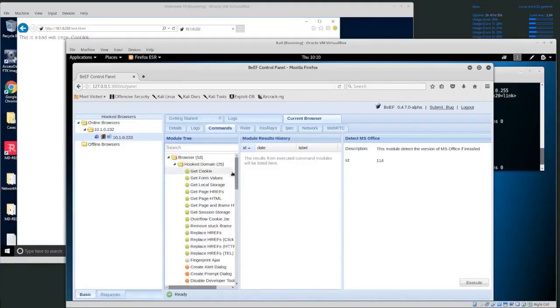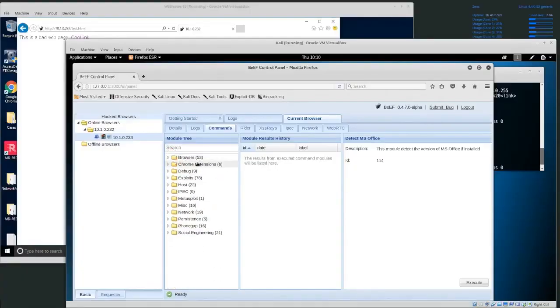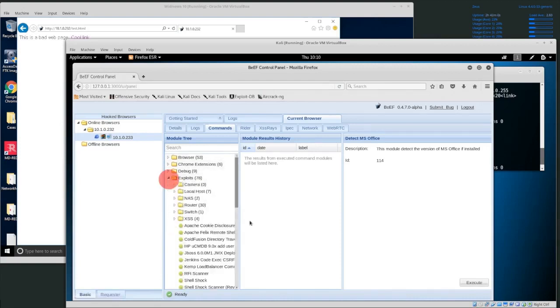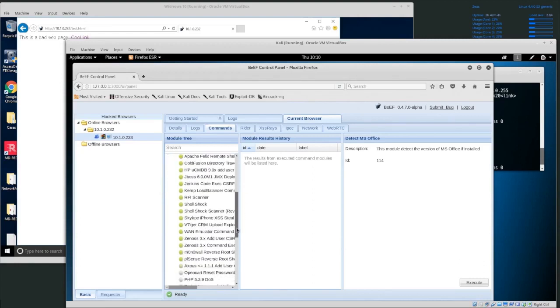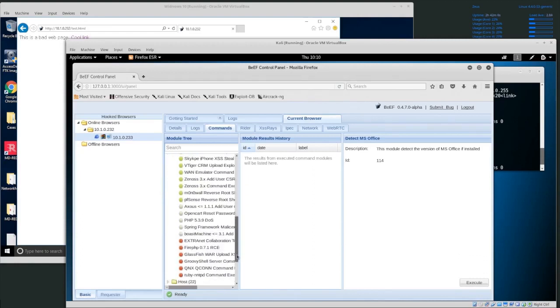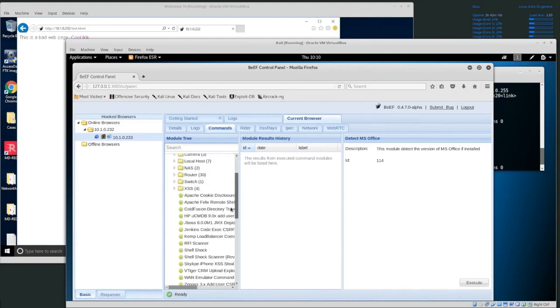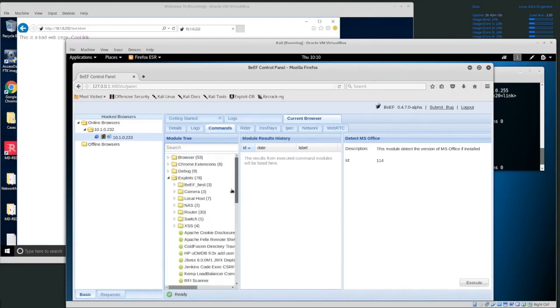Let's see. What I want to try next is Chrome extensions. We're actually attacking Internet Explorer, so we don't need to use Chrome extensions. If we look at exploits, they mostly deal with taking over different types of firewalls, home routers, things like that, NAS devices. ActiveX command execution: if this browser has ActiveX installed, then we can do that.